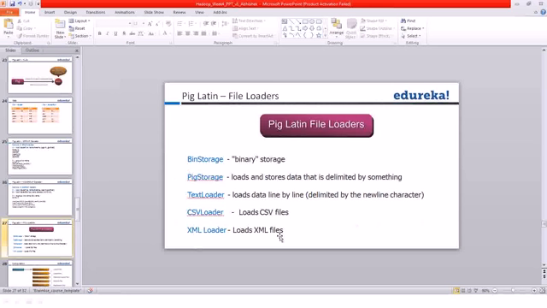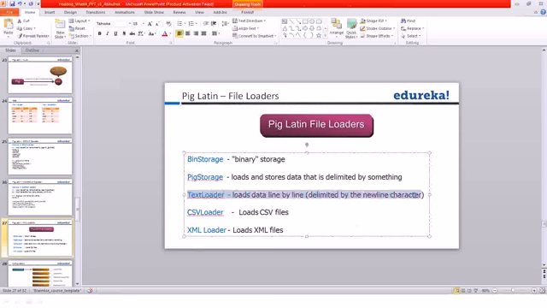Ranjit, is your question answered? What I'm saying is that you can use either of these depending upon your data type. If you have a delimiter where you know that this can be delimited as a space or say a semicolon or colon, then use Pig storage. If you know that it is line by line differentiated, then use the text loader. If you can specify it as comma separated, the same thing which we did could be done using a CSV loader as well. Or you can use an XML loader.